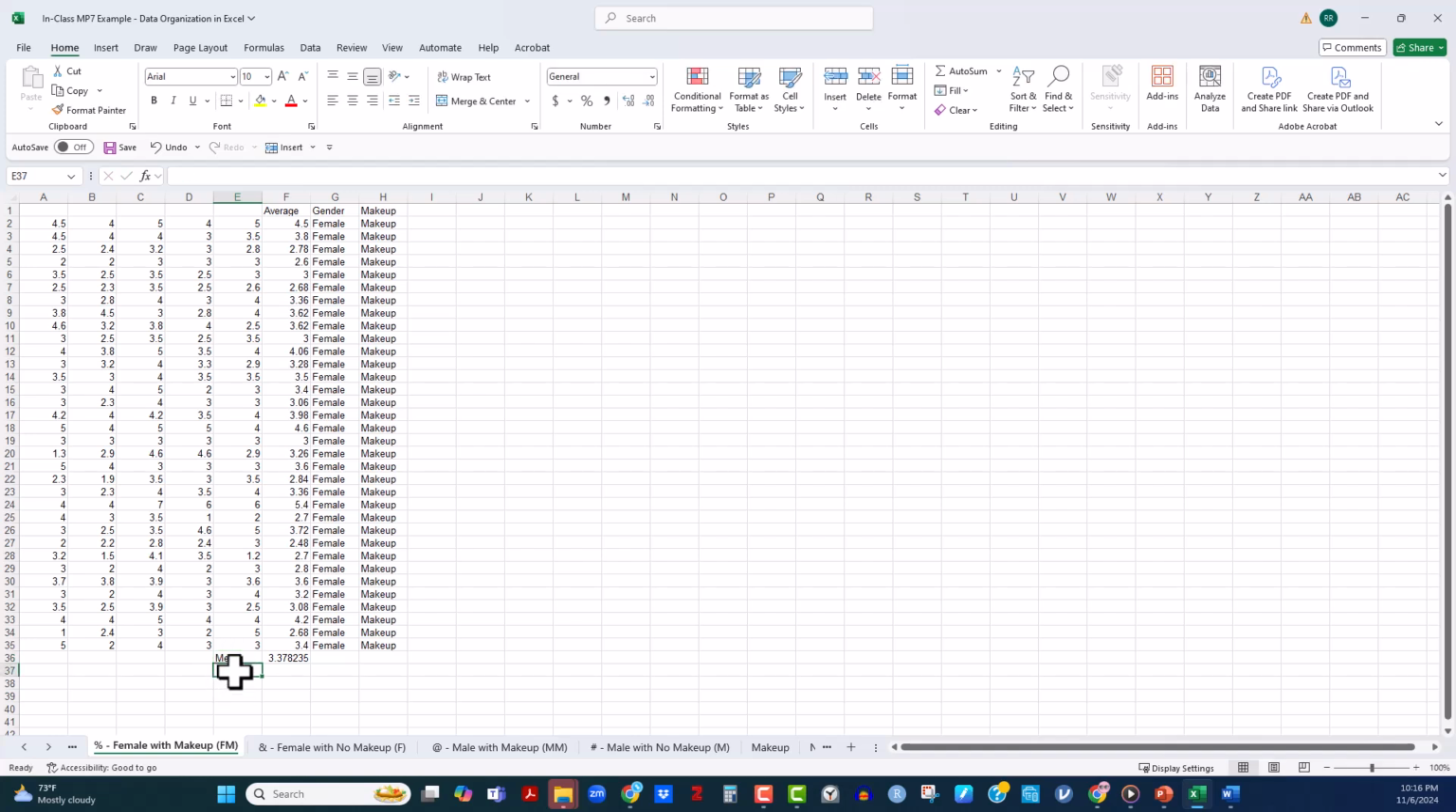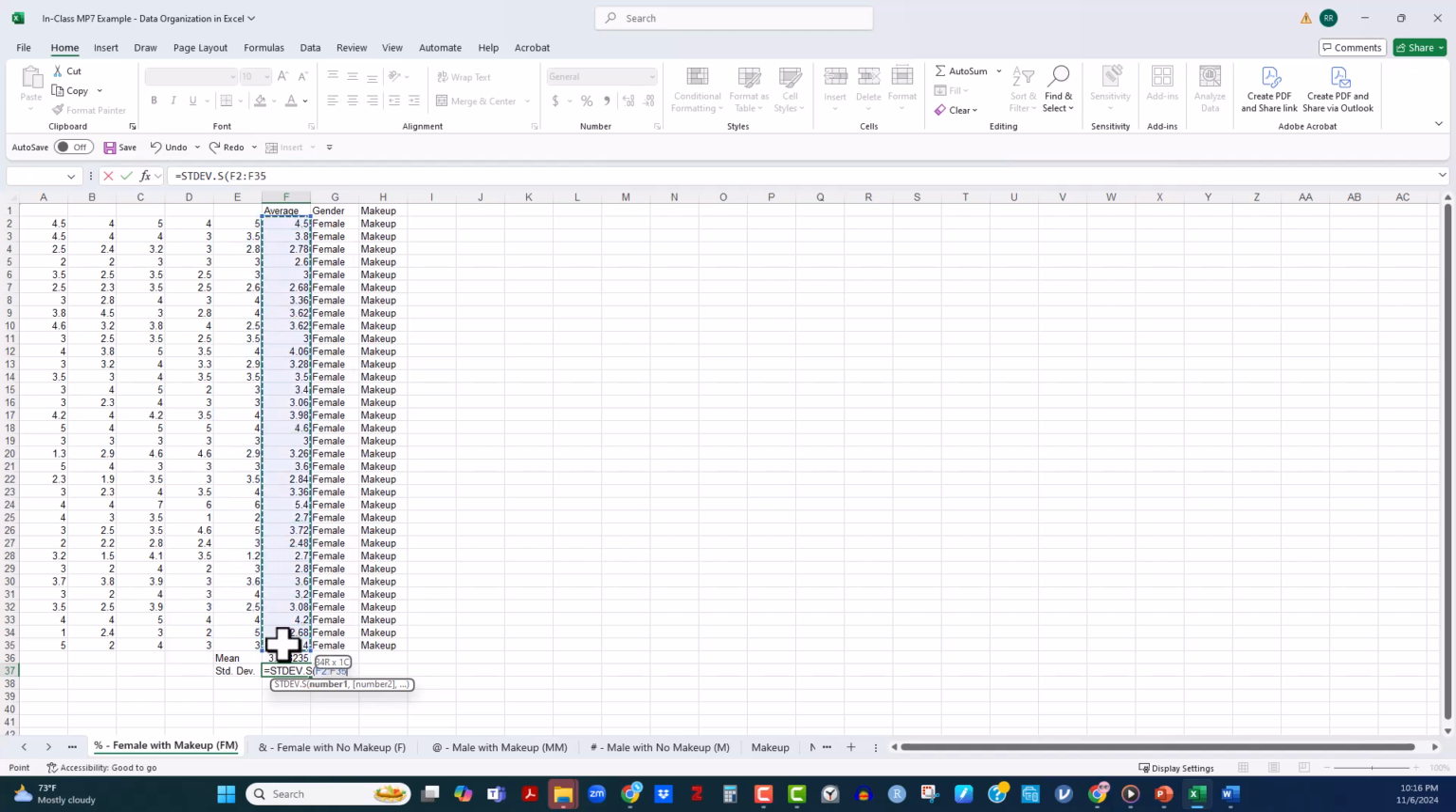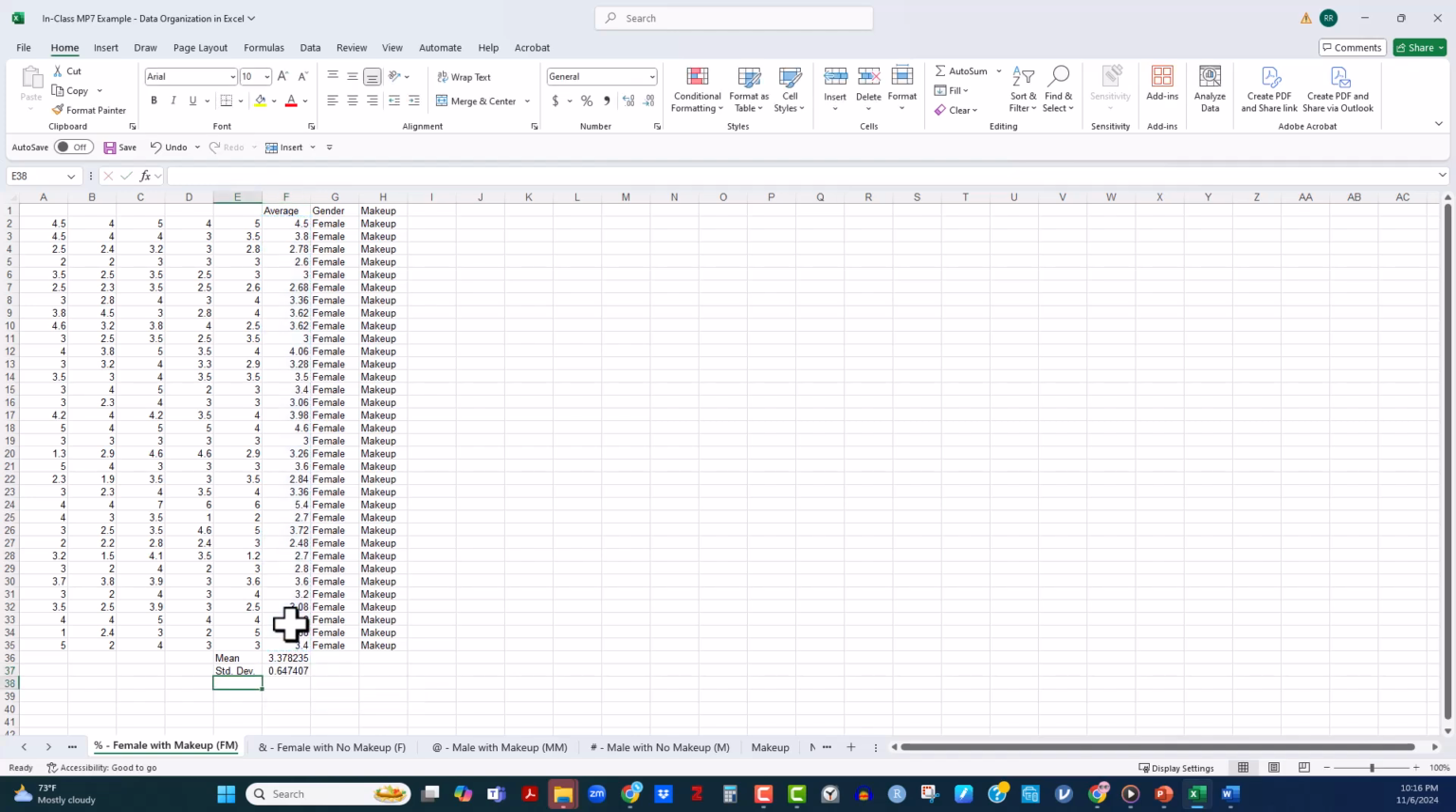And my standard deviation, I can type in the standard deviation formula, equals STDEV.S, and highlight the respective column, close parentheses, enter. And so that gives me the standard deviation and the mean for this condition.